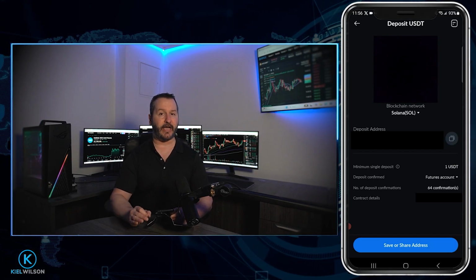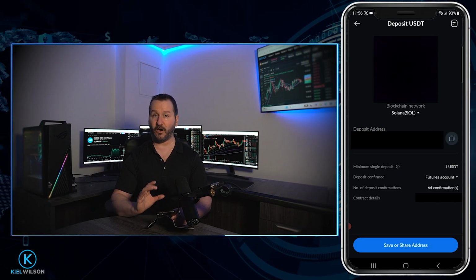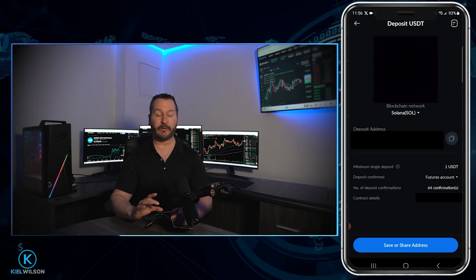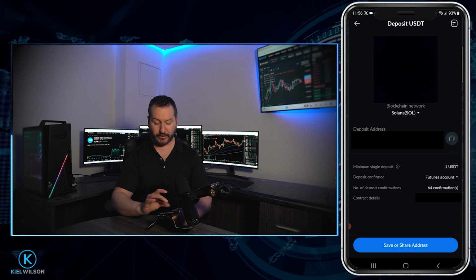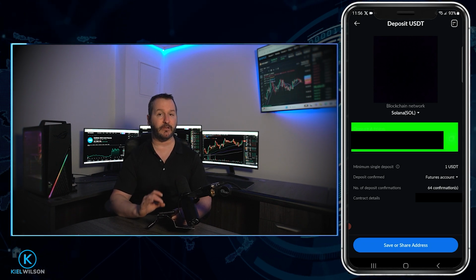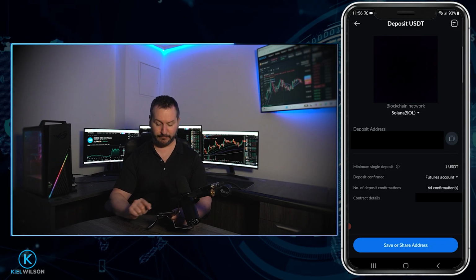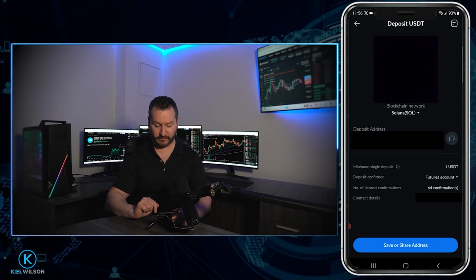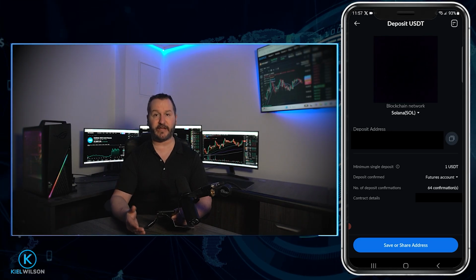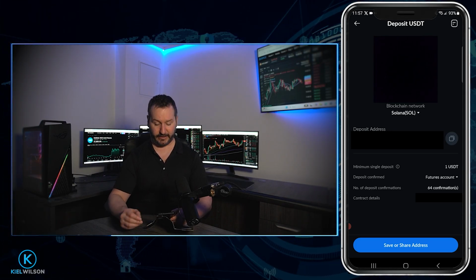So now that I've done that, BTCC is generating my deposit address for Tether on the Solana network. Of course, you'll be able to see a QR code, so if you're sending from another phone, you can always scan that code, but you'll also see your deposit address down below. So what we're going to do from here is we're going to copy that deposit address to the clipboard by tapping on these two little boxes next to the deposit address. So now I've copied my Tether deposit address for the Solana blockchain. So now I'm going to bring my Phantom wallet into frame.